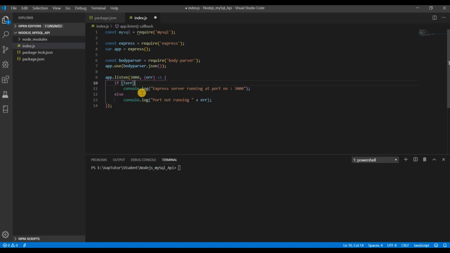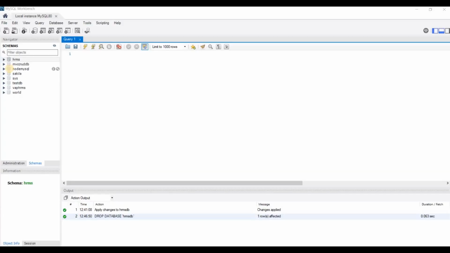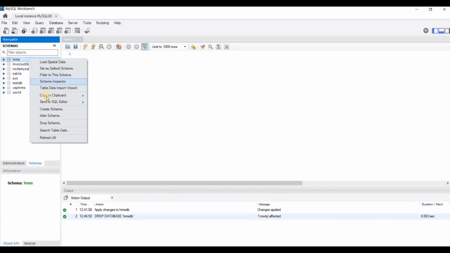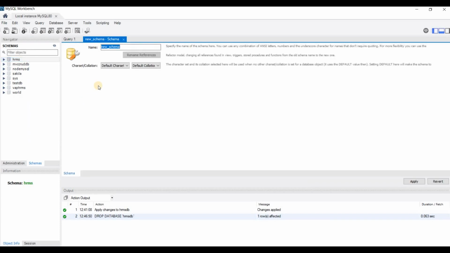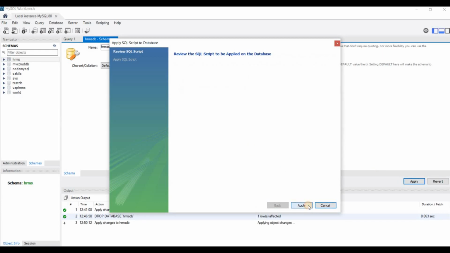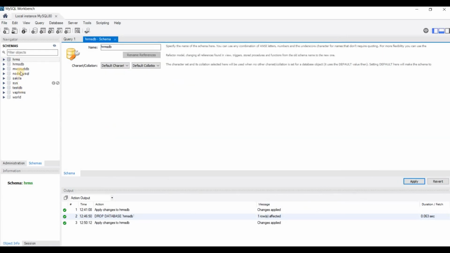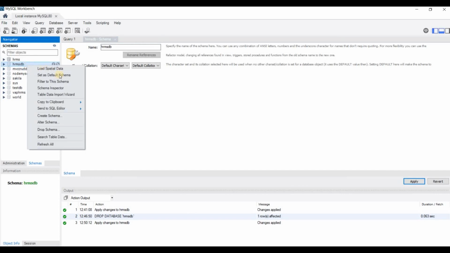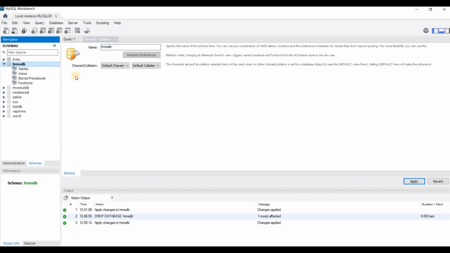Now save the file with Ctrl S and type node index.js in the terminal and hit enter. Express server will now be running in the port number 3000 as per the expectation. So far, so good. Now we need to create a DB named HRMSDB in MySQL like this. After creating, right-click on HRMSDB and hit Set as Default Schema for it to activate.